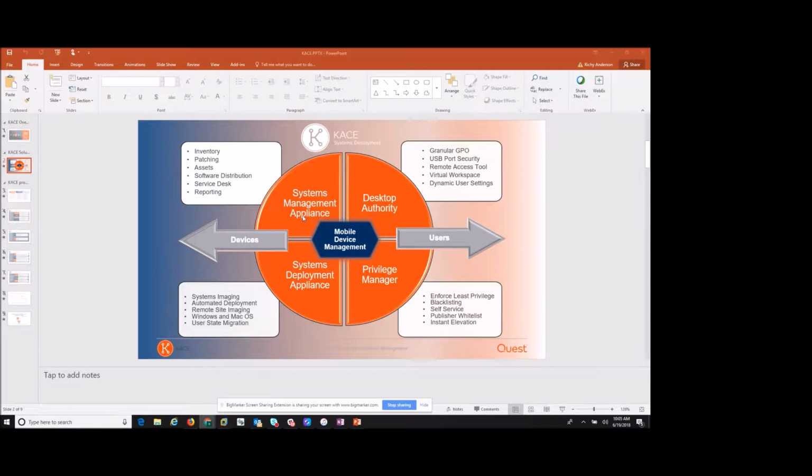Are my systems up to date? Do I know what software is installed? Are my users installing software or doing things I don't want them to do? That is how the management appliance can help you.